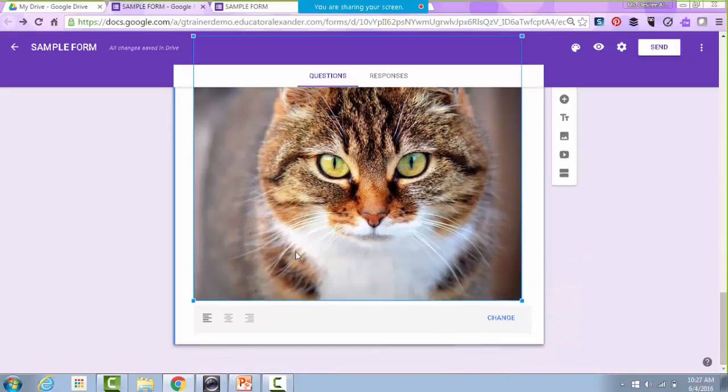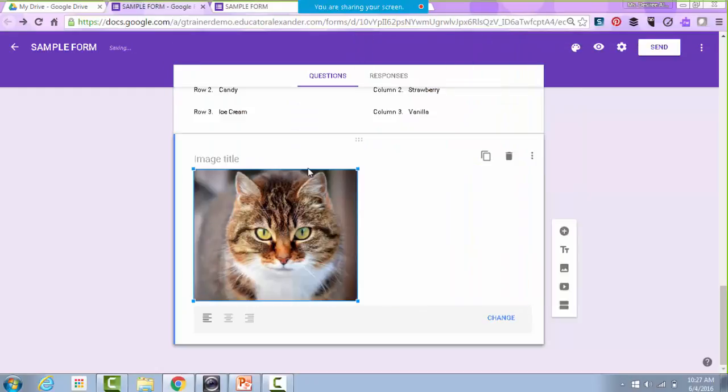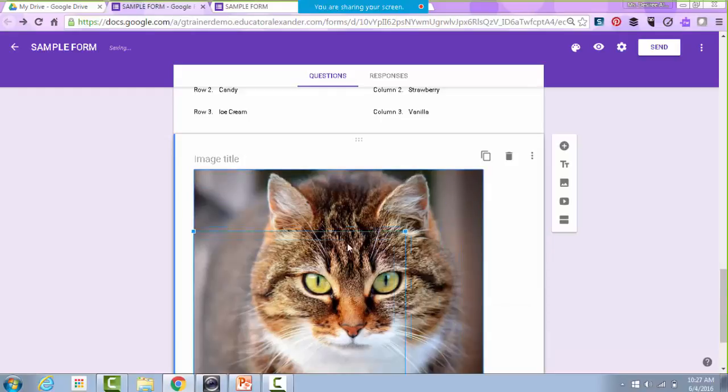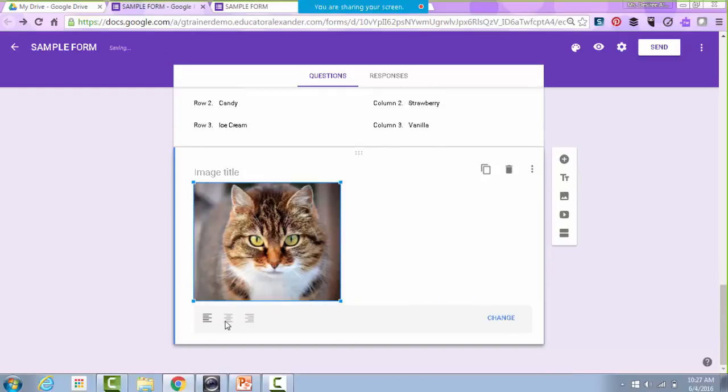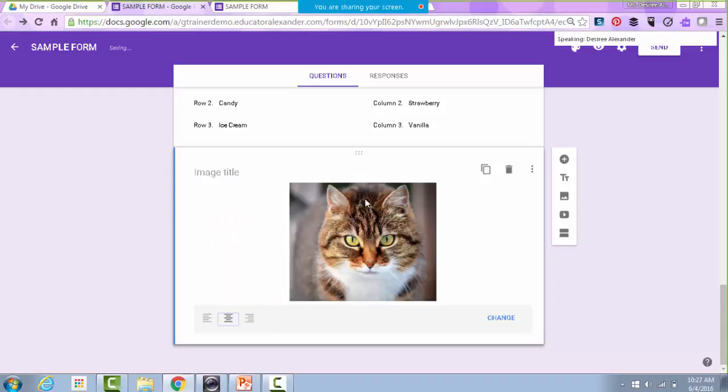I can click on the cat and this little window comes around it. This is for me to make him smaller or bigger. I'm going to make him smaller just because this is a sample. And I'm going to tell it to justify a line in the center. I can put a title on him. Cat. I can duplicate them, delete them, the same little things that we've talked about before.